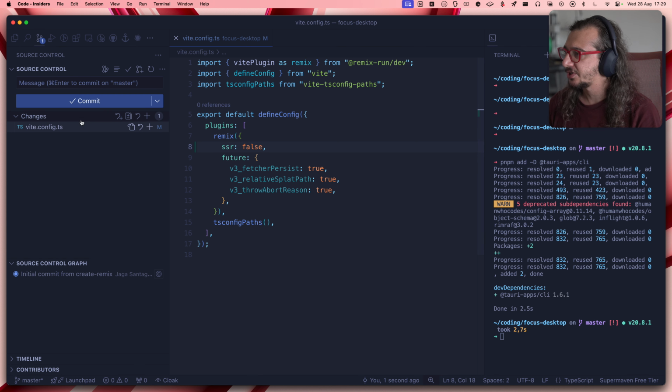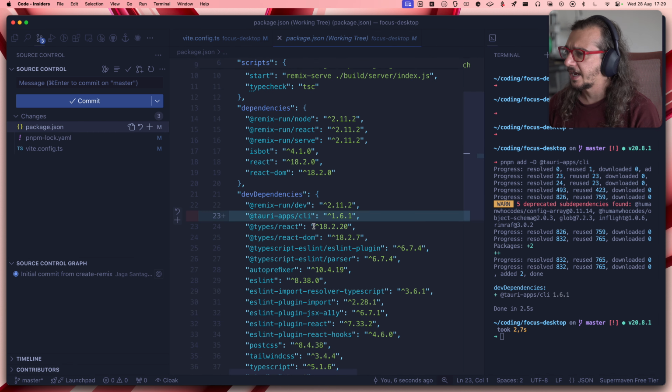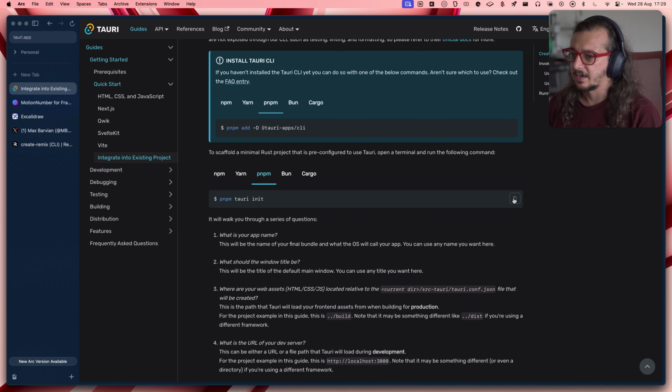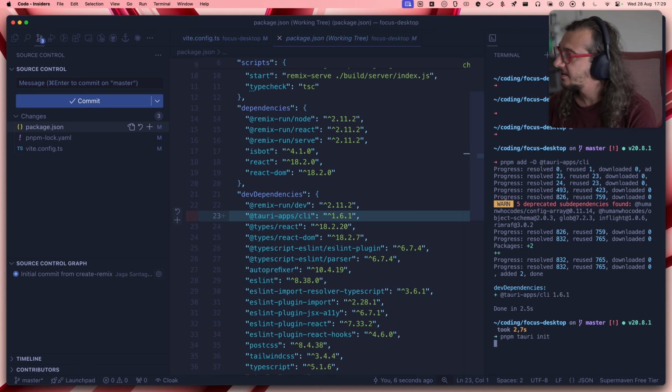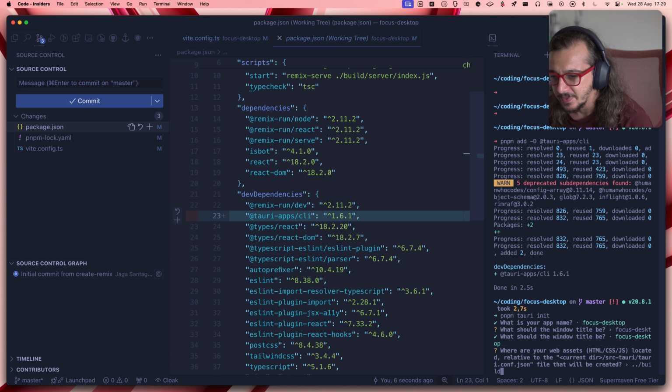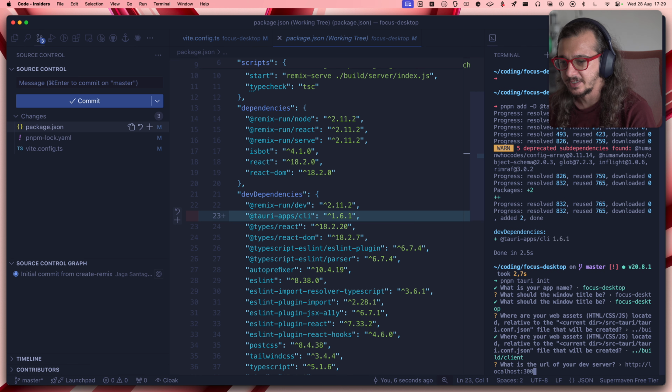Okay, let's see what's changed. I just added the dependency. I got to run it to init. Focus text is okay. This is okay. Where is your web asset located? It is in build/client. This is a separation that Remix does, separating the client and server bundles that way.